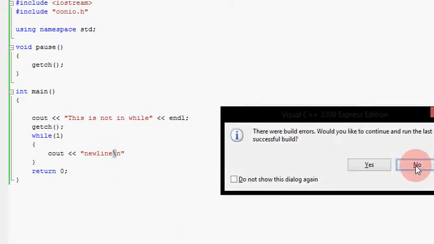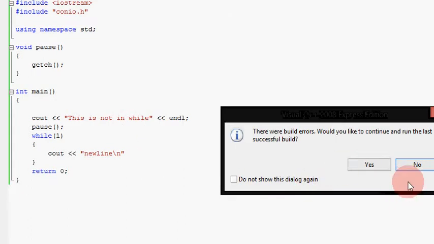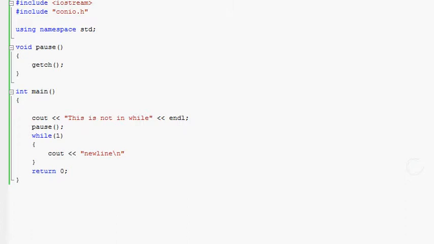Oh, there's an error. Sorry about that. Just use pause. Okay, so we're going to run this. What is going on? Sorry about this. Let me just pause this real quick. Sorry about that. I found the error. I was just missing a semicolon right here. Okay, so we're going to run the program.